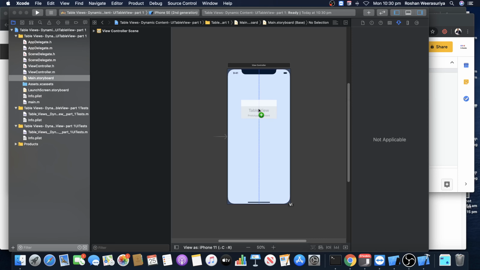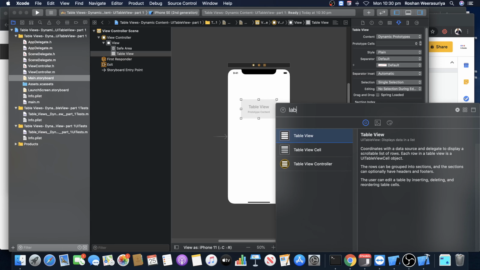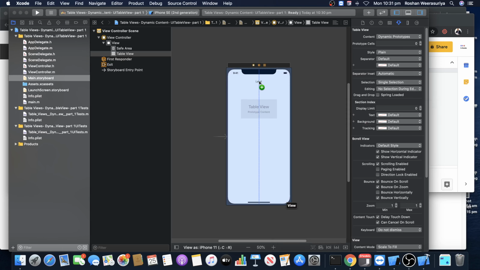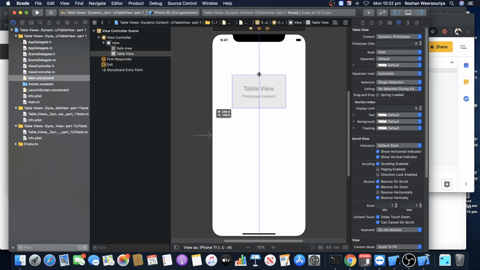You add it to the canvas, and let's put a label and some constraints. So let me put a label also, and give some properties to the label. I deleted the label, because I'm going to put the table view over the entire screen. So I'm just going to pin it to the corners. So I got a table view.